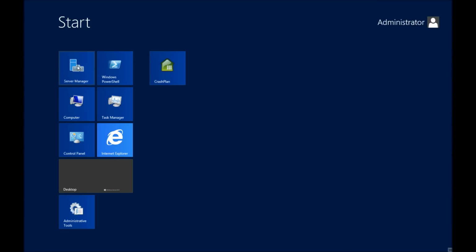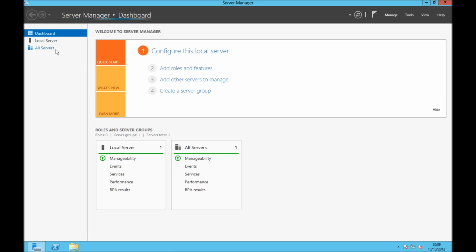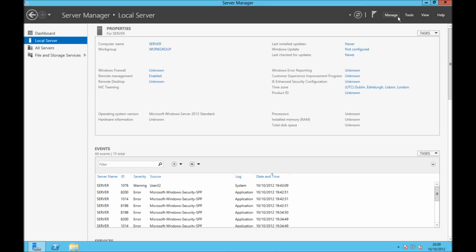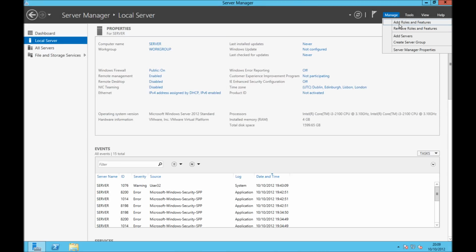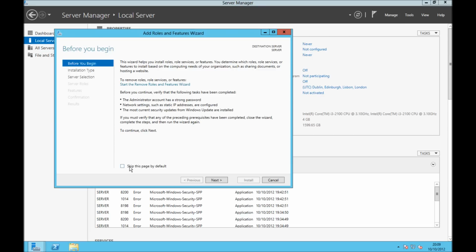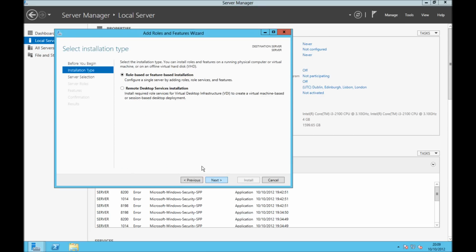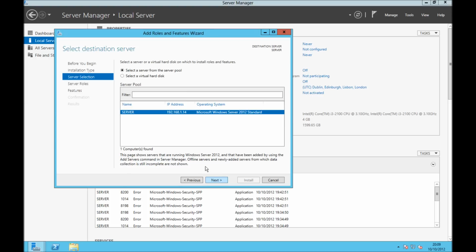Okay, this is how to run DCPROMO on your Server 2012. You need to go to Server Manager and then Local Server. Add Roles and Features wizard. Hit next. Role-based or feature-based installation. Choose a server. You've only got a single server here, so just choose the one you've got.